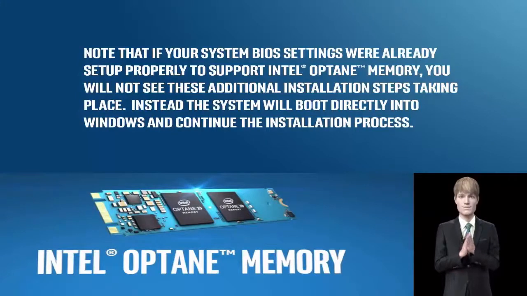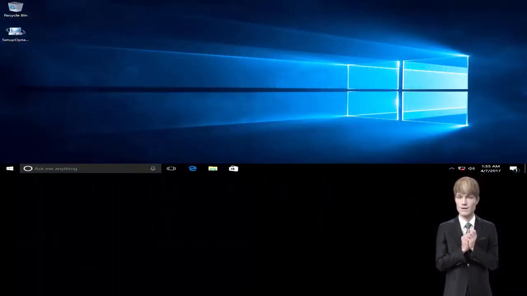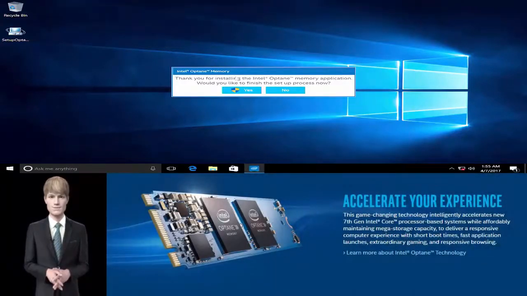Note that if your system BIOS settings were already set up properly to support Intel Optane Memory, you will not see the additional installation steps taking place. Instead, the system will boot directly into Windows and continue the installation process. Upon entering the OS and desktop, you'll see a pop-up message asking if you want to enable Intel Optane Memory at this time. This may take a few seconds to appear. When it does, select Yes. If the prompt does not appear, go to the Windows tab and open the Intel Optane Memory application.